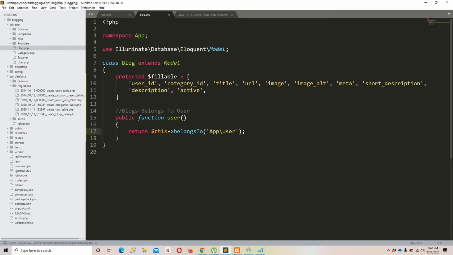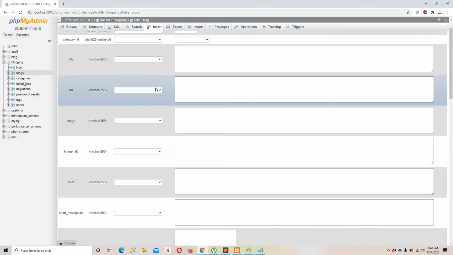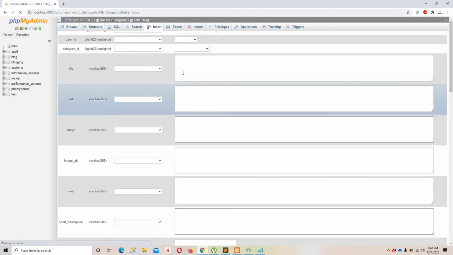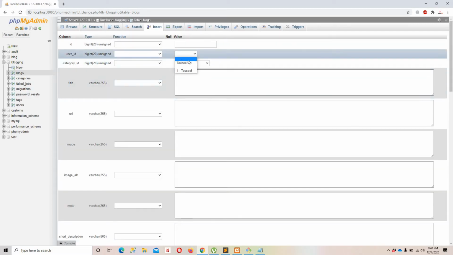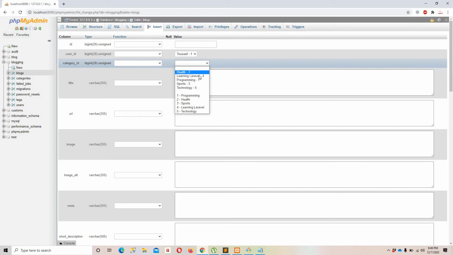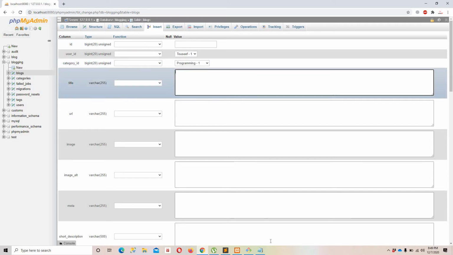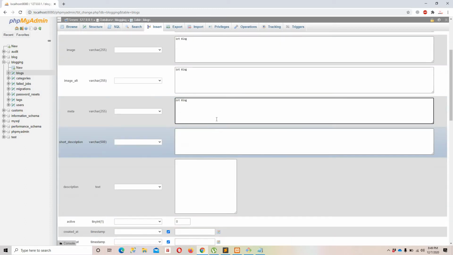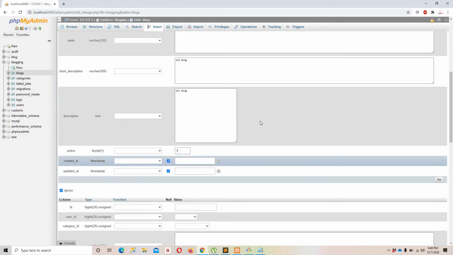Okay guys, so now it's time to test the relationship, and for that I need to create some records. We already have our categories and tags, so I'm just going to create the records related to blog. Let's say I have only one user, so I'm going to assign this blog to this first user, and it is going to have the category programming, the first one, and I'm going to put the title first blog. I'm going to copy this and insert it in each specific row. For now, this is just for testing, guys. And I want it to be active.